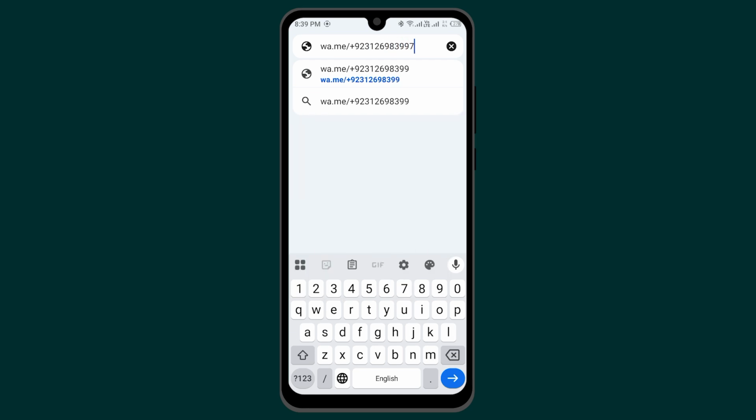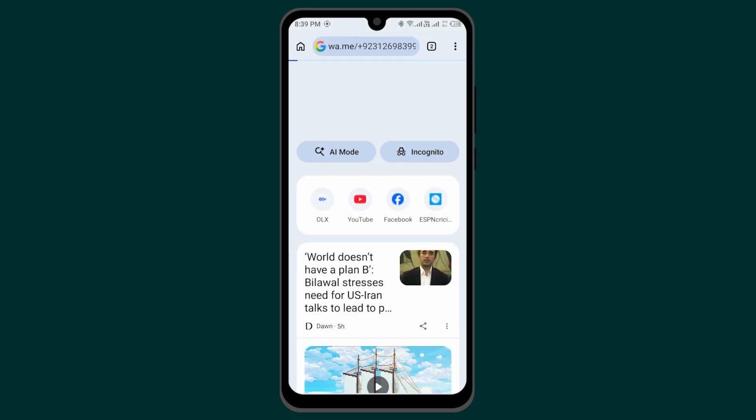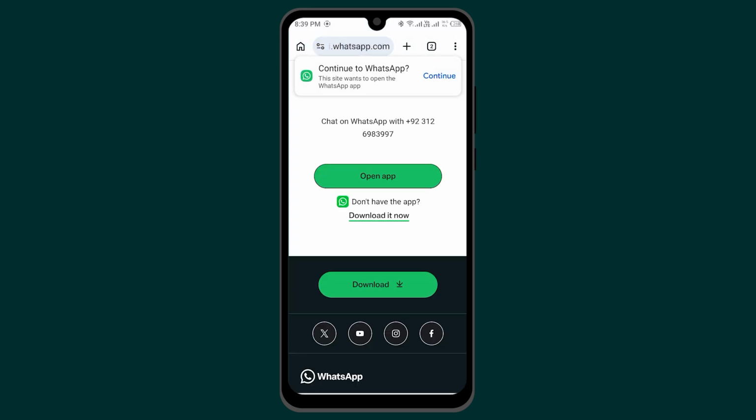Once that's done, you can now go ahead and tap on the link right here. Or if you want, copy your link and save it. Or send it to whoever you want. And to test it out, you can go ahead and tap on the link given or hit enter. As you can see here, chat on WhatsApp with this number.